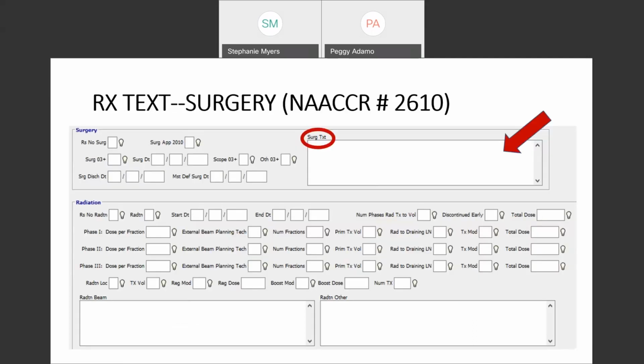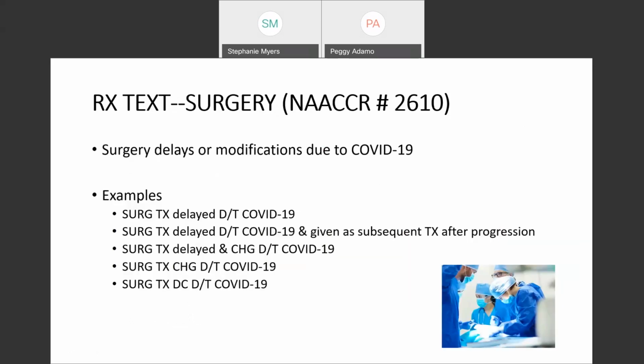Moving on to our first treatment-specific text field, this is the surgery field. We are asking you to record information in this text field about surgery delays or modifications due to COVID-19. Typically, surgery recommended might have been performed but delayed due to COVID-19. In that instance, we want you to use this text documentation, surgery treatment delayed due to COVID-19.